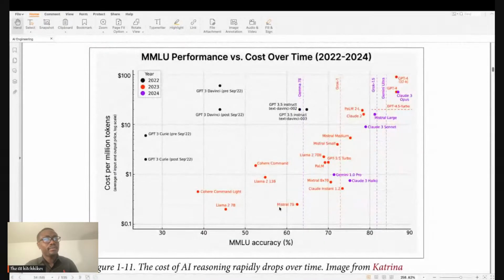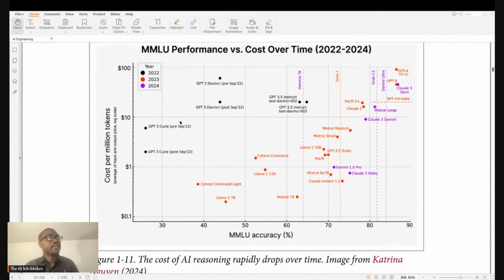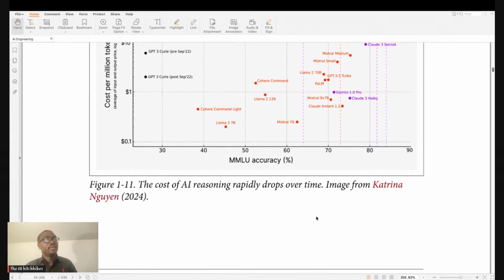Okay, right. So these are all models: GPT-3 Davinci, GPT-3 Curie, Mistral, Cohere.